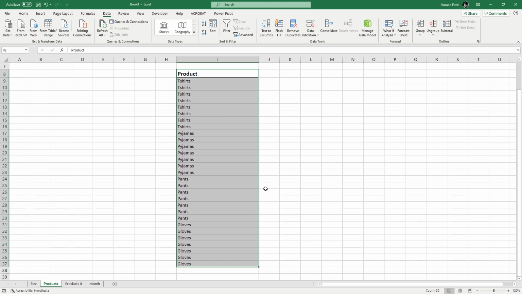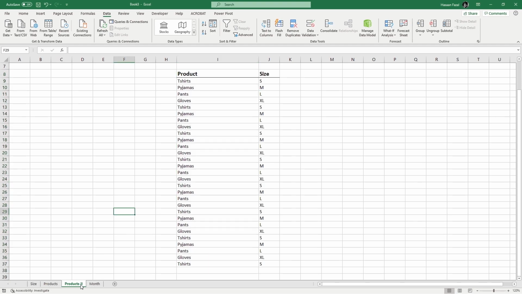Now, having the options to sort your data in ascending or descending manner is going to help us in many ways, but not in every situation. Let's have a look at this similar example where I have the same list of products, but this time with size. I want the size to be listed in ascending form, that is starting with the small, then medium, large, and then followed by XL.